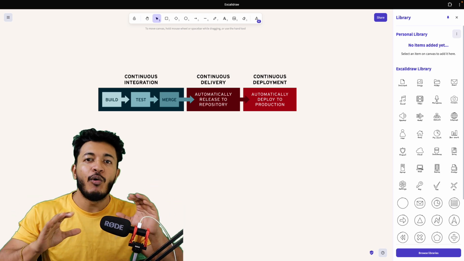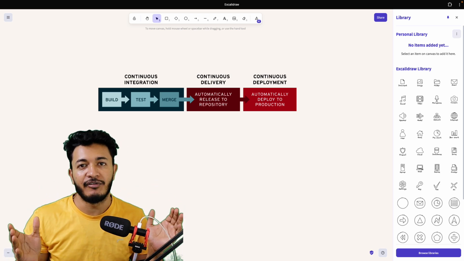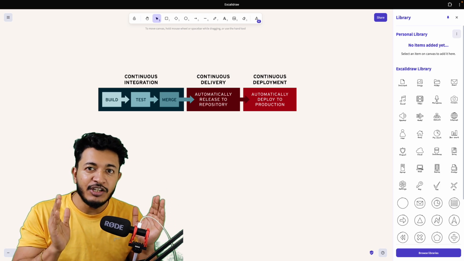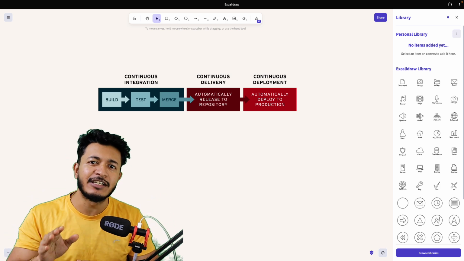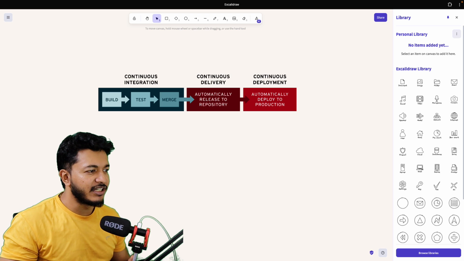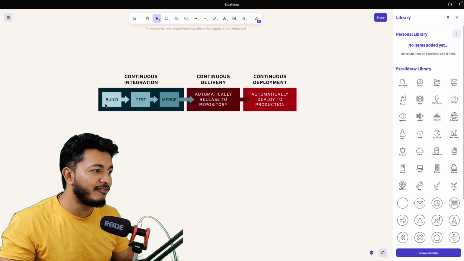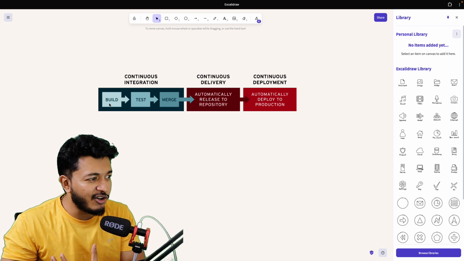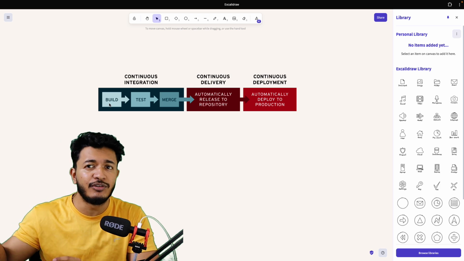With CI/CD, we automate the entire process of releasing the software. It comprises two parts: continuous integration and continuous delivery. Let's discuss more about it. So what is continuous integration? Continuous integration basically comprises three parts. Once again, it consists of build, test, and merging to a repository.